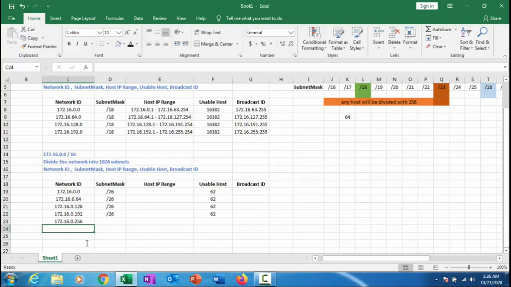Because if you have the 8 ones, the maximum number that you have is only 255, right? So 256 is more than the 255. That means you will actually carry it over to the next octet. So this actually is not 256, but this becomes 1, and this becomes 0. Okay, so be very careful with that. 256 is not present anymore. That means you carry it over to the next octet.